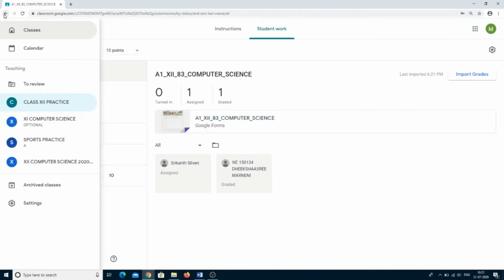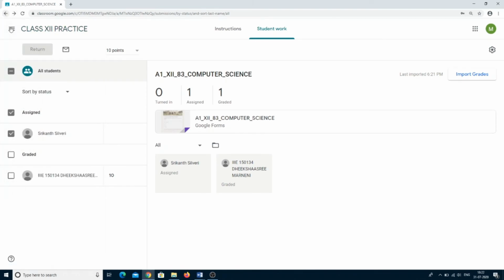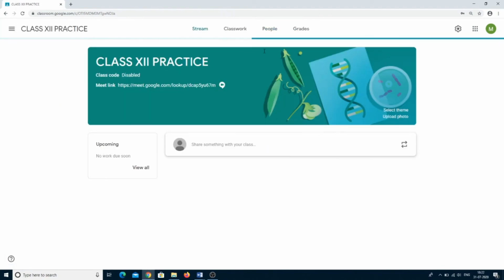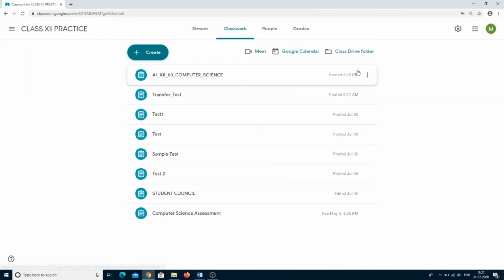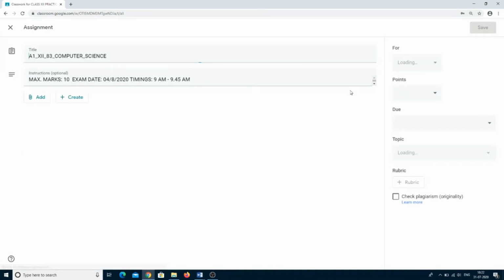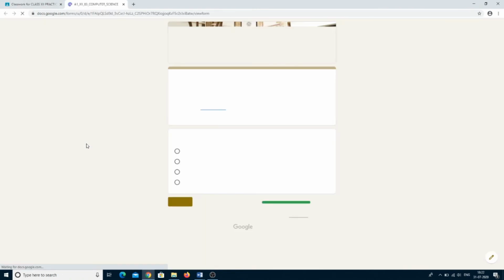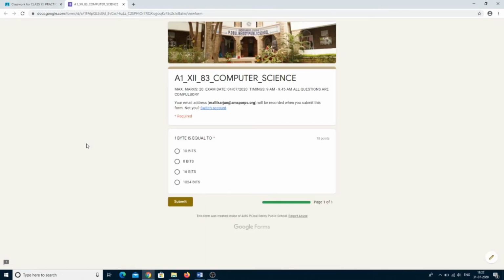So what you can do is click on the back button, or go to your class 12 computer science, class 12 practice, go to classwork, and here more dots will be there. Just click on edit and here you can see the original question form. Click here and it will open the question paper, and here you can see the edit option. On the bottom right side there will be an edit form button.